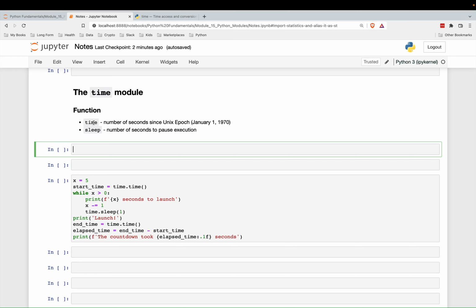All right, so let's go back over here, and I'm going to cover two functions in this module. One is the time function. This is the number of seconds since the Unix epoch. This is actually kind of an important number. You'll see this a lot in computing. The epoch is sort of like the beginning of time in computing, or at least one beginning of time that is widely used. It is January 1st, 1970 at midnight. We consider that time 0, and every second after that we just add to it.